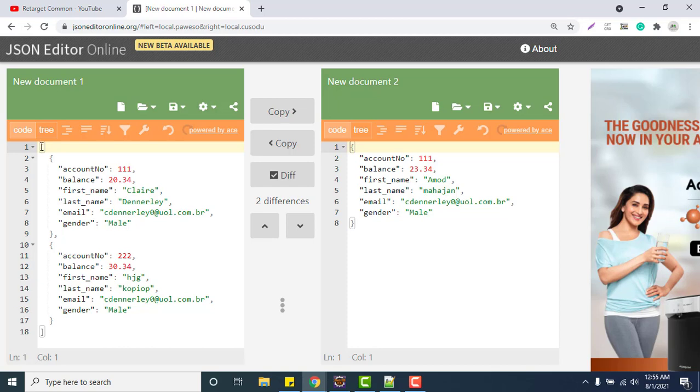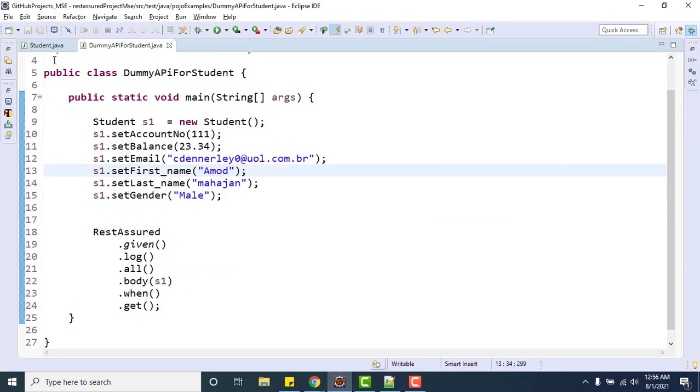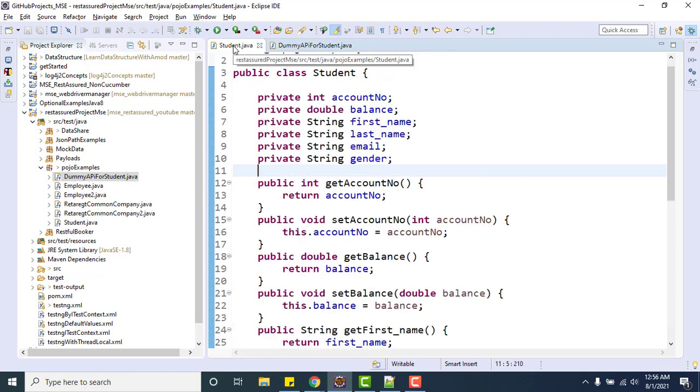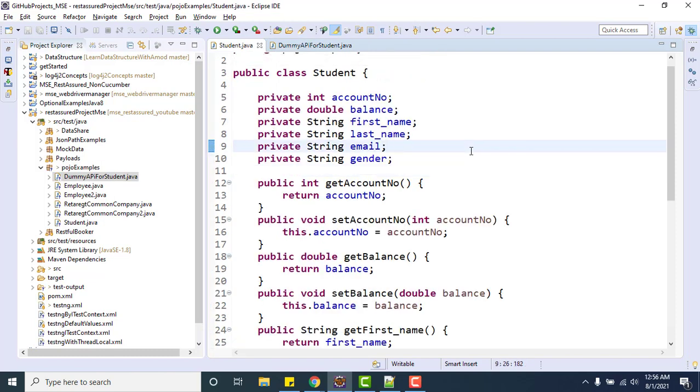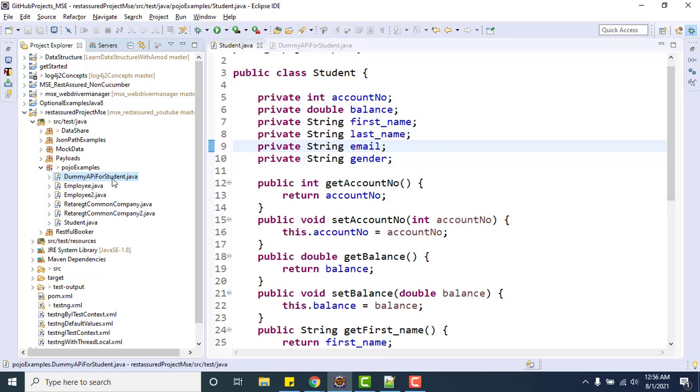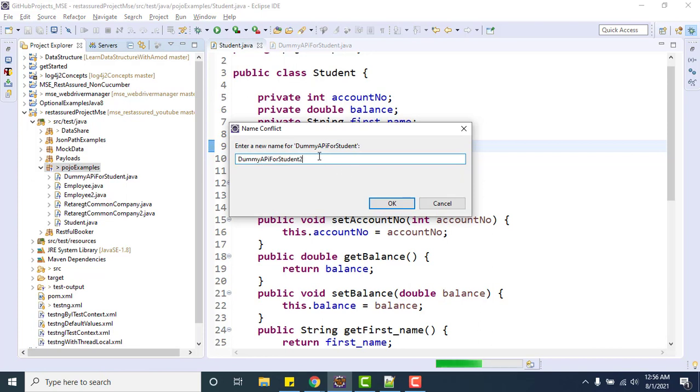Again, you need to remember the thumb rule. If you see here, this one and this one, for this we have already created one class. Because we have created one blueprint, we can create as many objects as we want. So let me go here. For a student we have already created one JSON object. Now I will clone this class and name it dummy API for student JSON array.